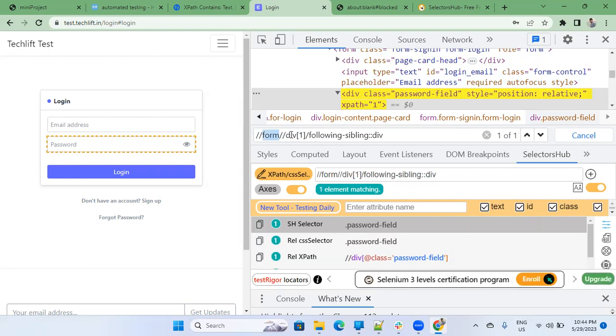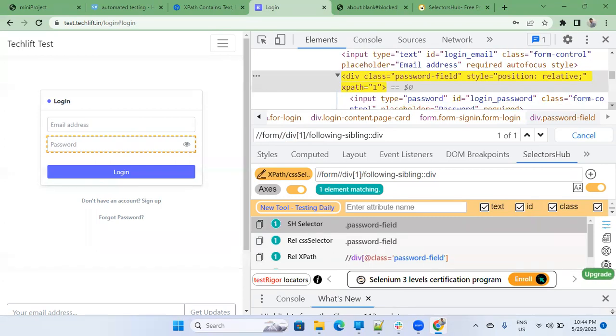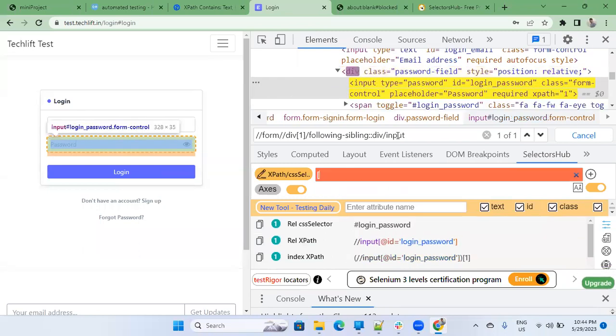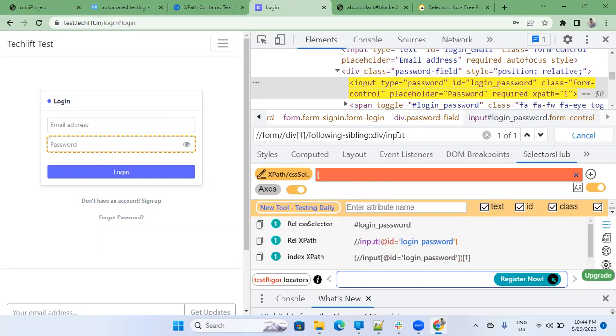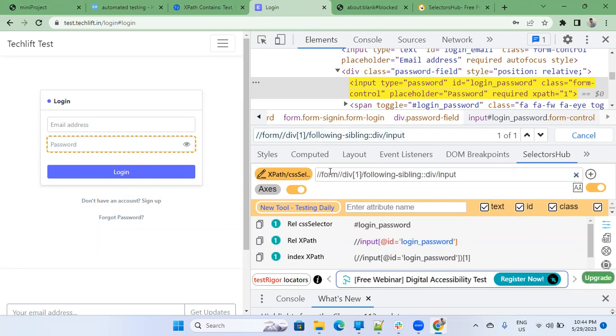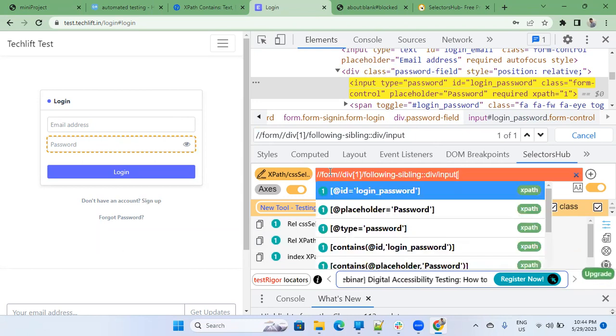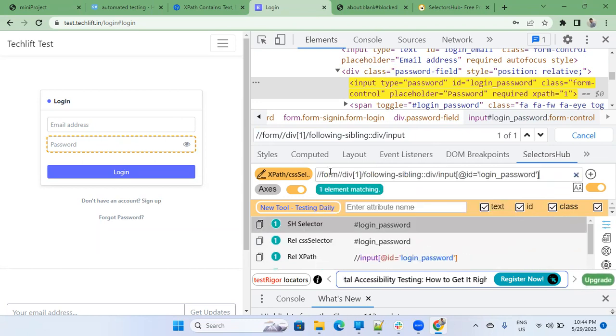So you can use it in Visual. There is a form, go to the first div and go to the following sibling. It's like this. Okay, great. Then I say slash input. Yeah, it's showing you this one. Let me copy this. I'll put it here. Yes, bracket. This one. I was talking about this.